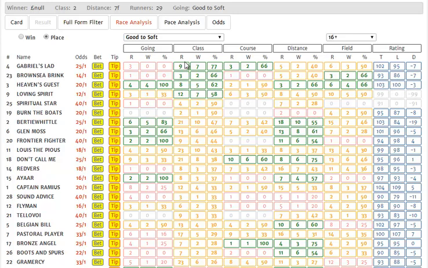So although he's number 3 in the field and therefore quite high in the weights, in ratings terms he's got a definite chance. We can also see Bertie Whittle, despite his big differential between his last winning rating and today's rating, has actually quite a compelling profile for the race, as do Glenn Moss and Don't Call Me, whose course and distance form looks very promising.